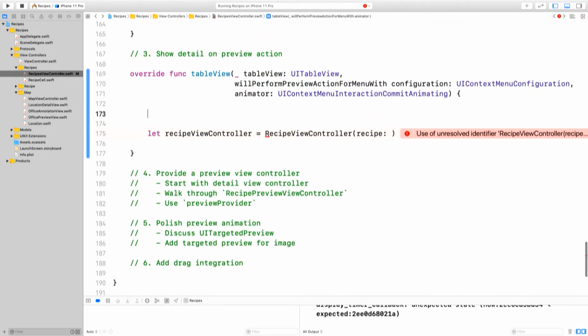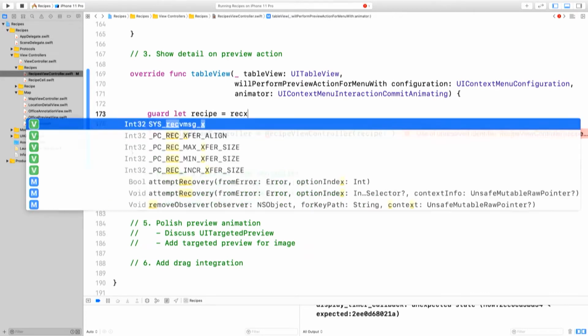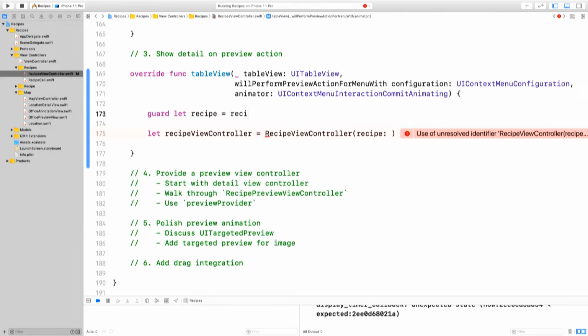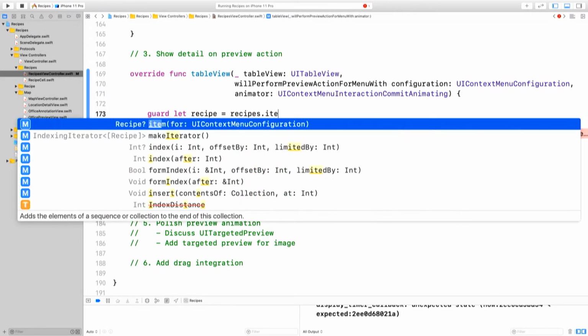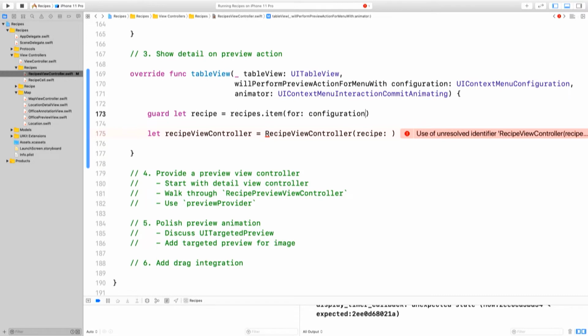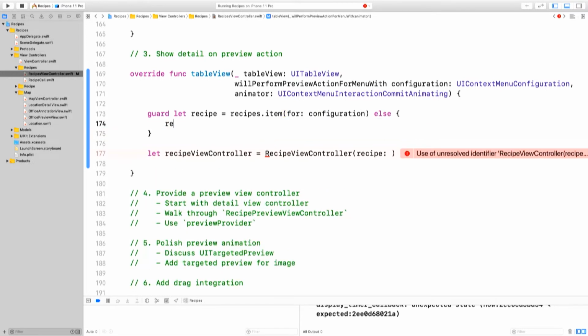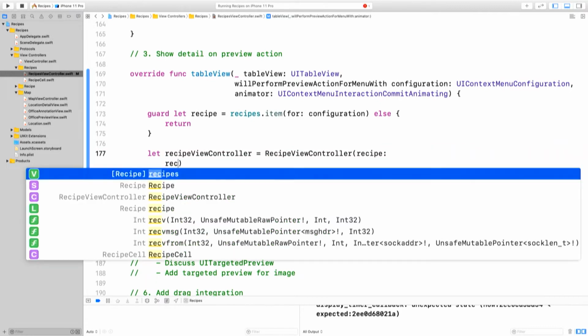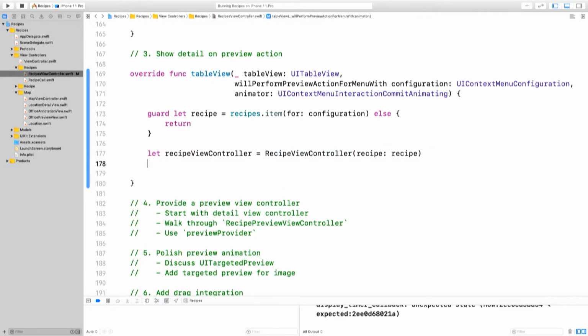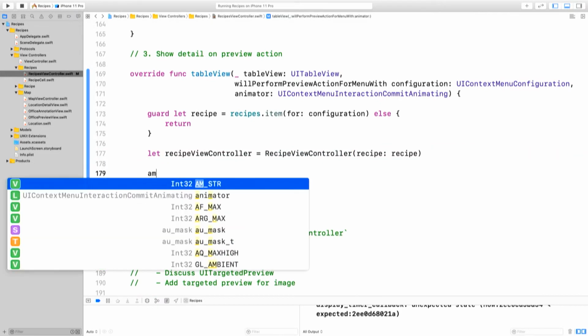So here, all we have to do is, let's use a guard just in case this recipe is gone from our list. Guard let recipe equal recipes dot item for configuration, else we'll just return. So now we have a recipe, throw it in that view controller.